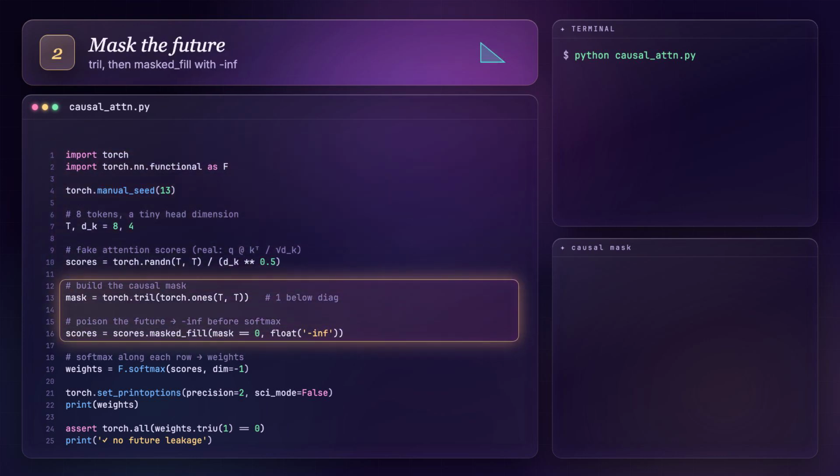Next, we fake some attention scores. In the real model, these come from query dotted with key, scaled by the square root of the head dimension. Exactly what we built last episode. Here we just generate a random 8x8 score matrix and scale it the same way, so the focus stays on the masking, not the plumbing. This is the raw unmasked attention. Every token can still see every token at this point.